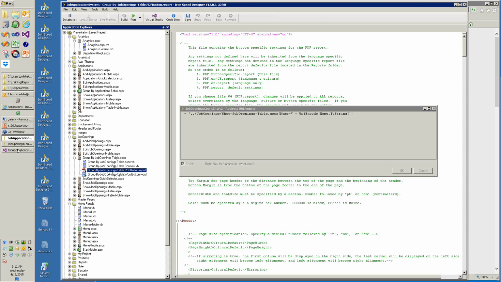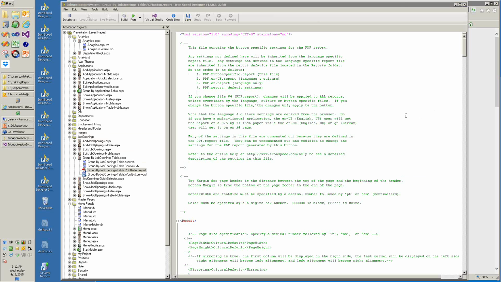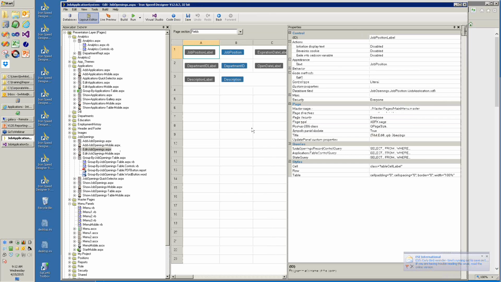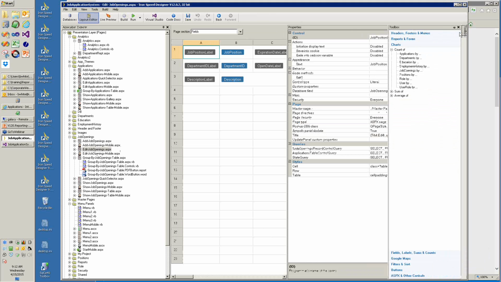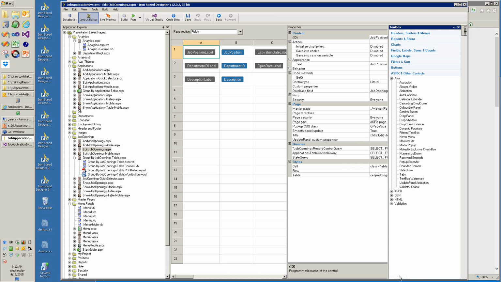What am I looking at here? Let's close this down and go look at a page. If I look at my toolbox, in my headers, forms, fields, labels, sums, filters, and sorts, buttons, yeah. How do you add it manually? So we go to not buttons but ASPX. Do I have a PDF button? I didn't think we had a specific PDF button, although we might have one available in buttons.